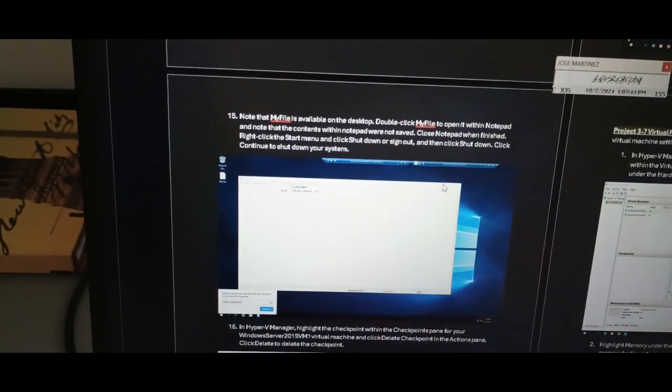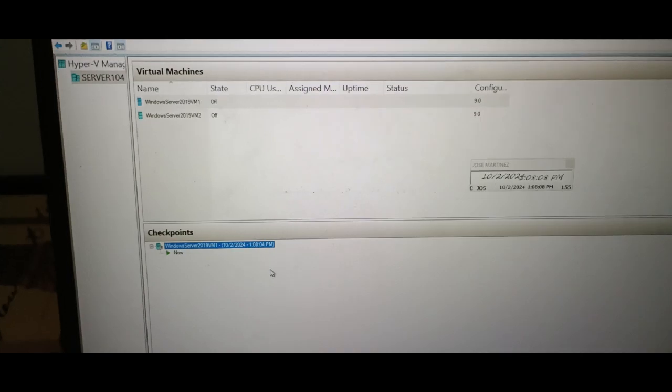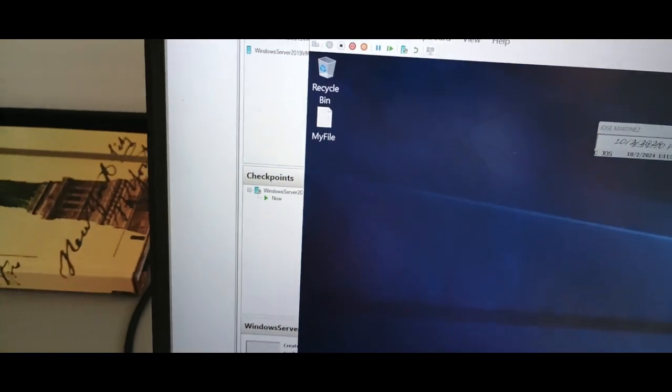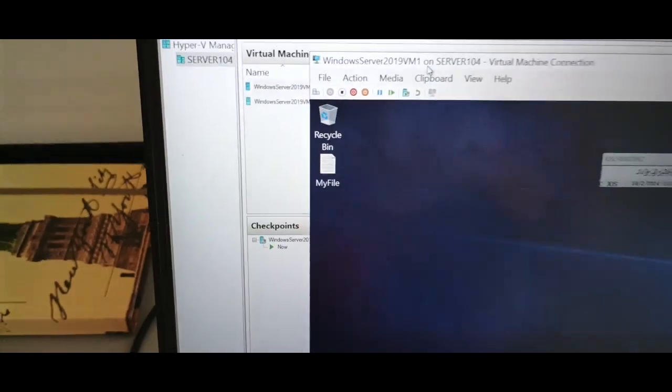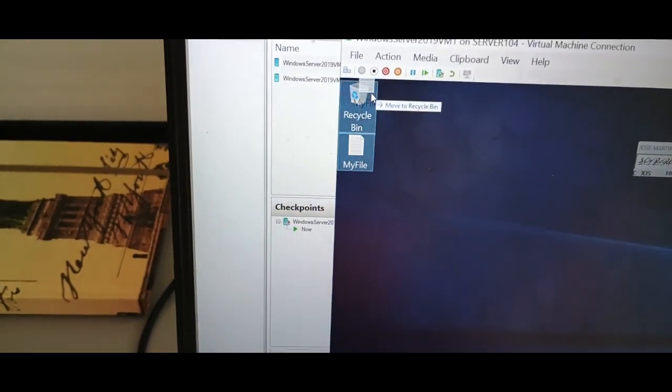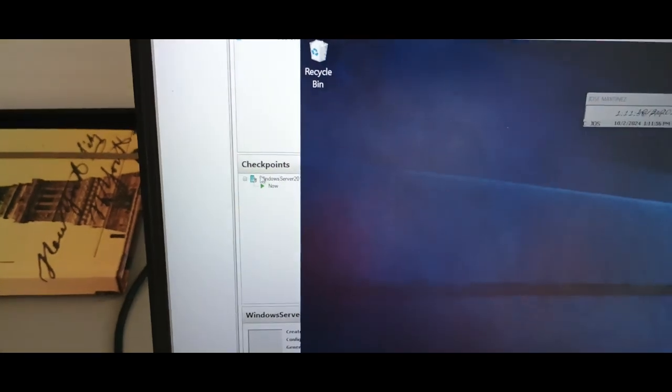I entered the system and noticed that my file is available on the desktop, but the contents within the app are not saved. I then deleted the checkpoint afterwards. To prove the checkpoint works, I made a checkpoint with my file available. I then decided to delete it.